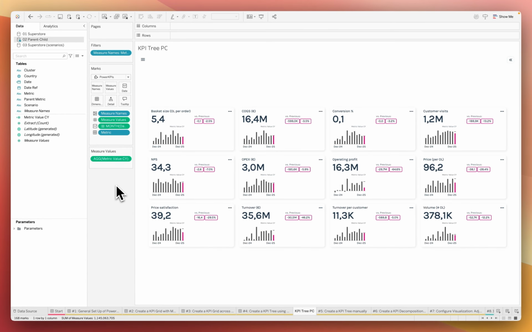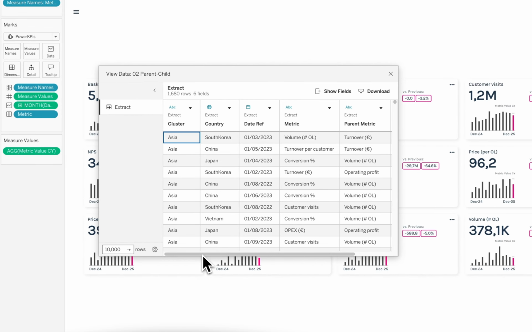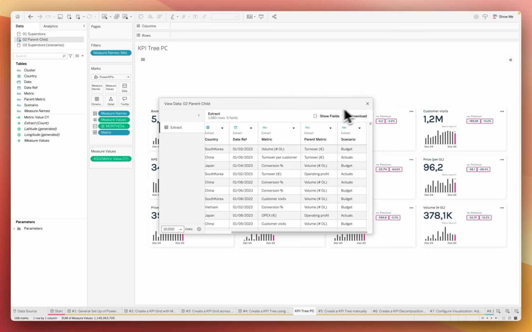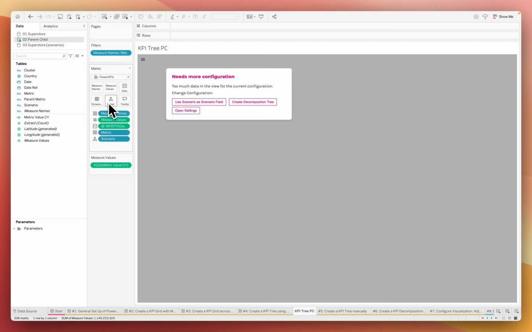Lastly, similar to the previous video, we also have a scenario pill. We can use this pill to distinguish the different KPI value types in our dataset. In this case, if we quickly inspect our data, we can see that our scenario column indicates budgets and actuals. To use this scenario, we can simply go ahead and pull this into detail. The extension automatically realizes that there seems to be a scenario field, so we can just simply select this option here.